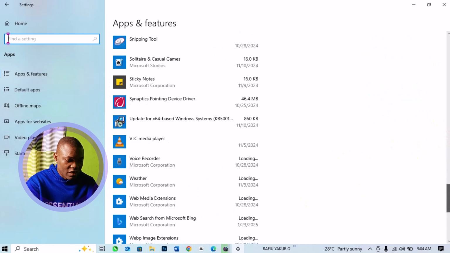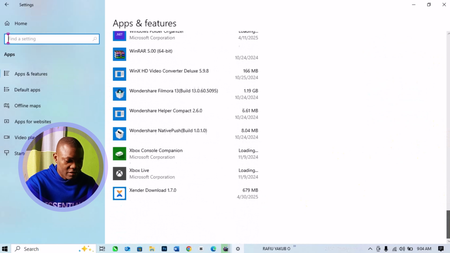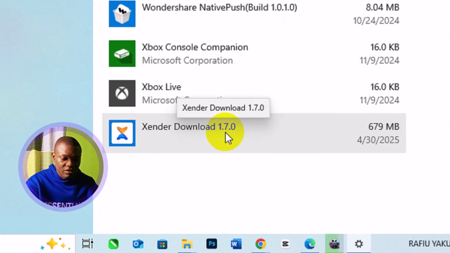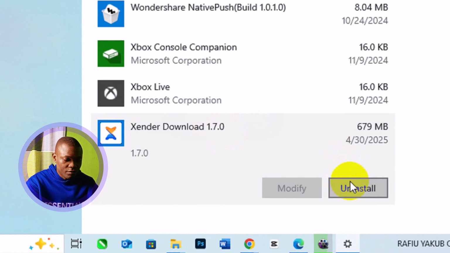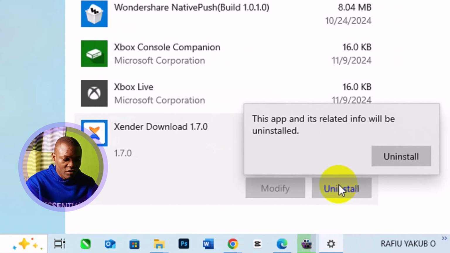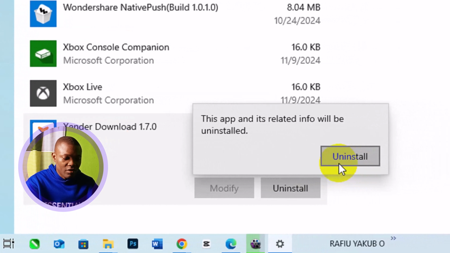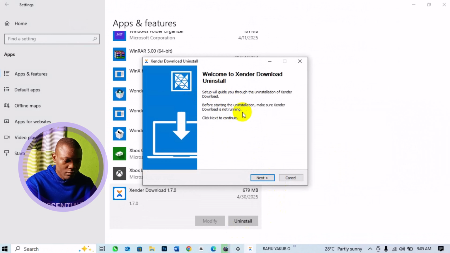So I'm going to scroll down. So this particular app right here, Extender. So I'm going to delete it. I'm going to select the app. The next thing we want to do is to click on uninstall. Then here, make sure you click on uninstall and allow the uninstall to be picked.